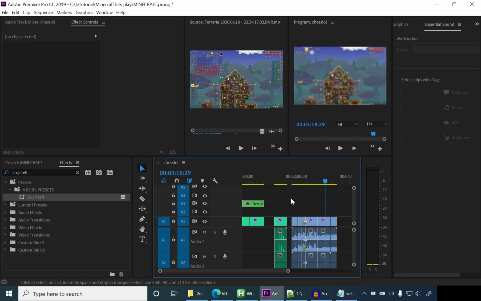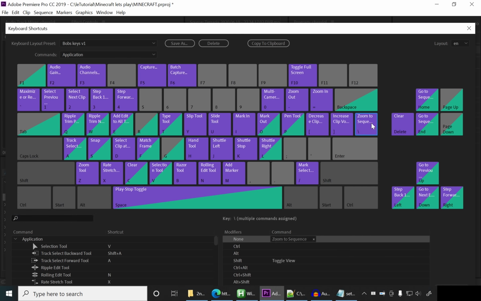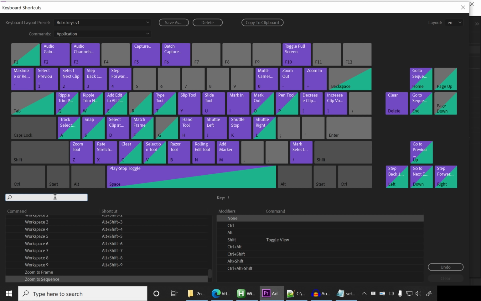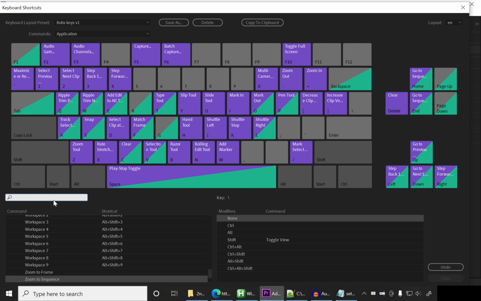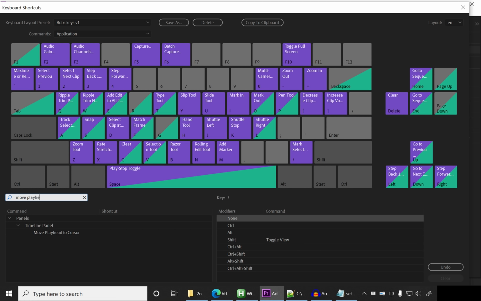I still need to set up the thing. Somebody messaged me on Twitter. They're like, why does this just jiggle the timeline? It's so weird. I'm like, dude, you gotta read what's in there. Backslash to move playhead to cursor. All right. Move playhead to cursor.